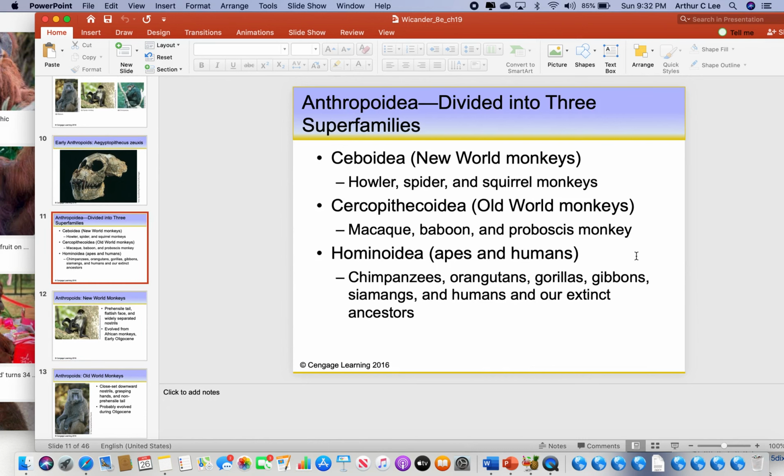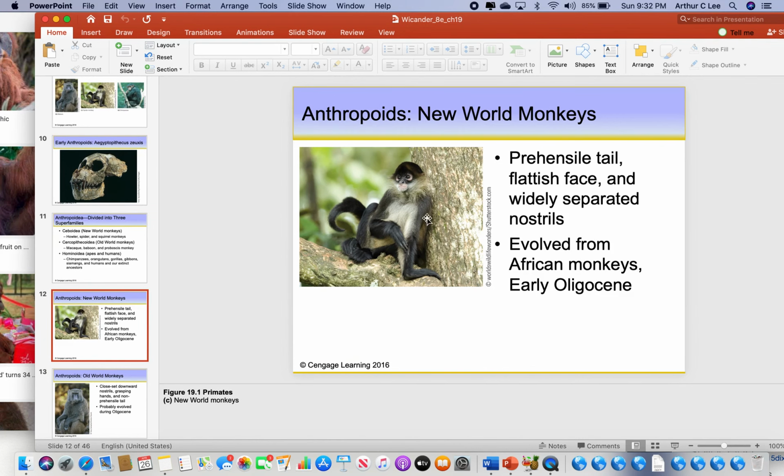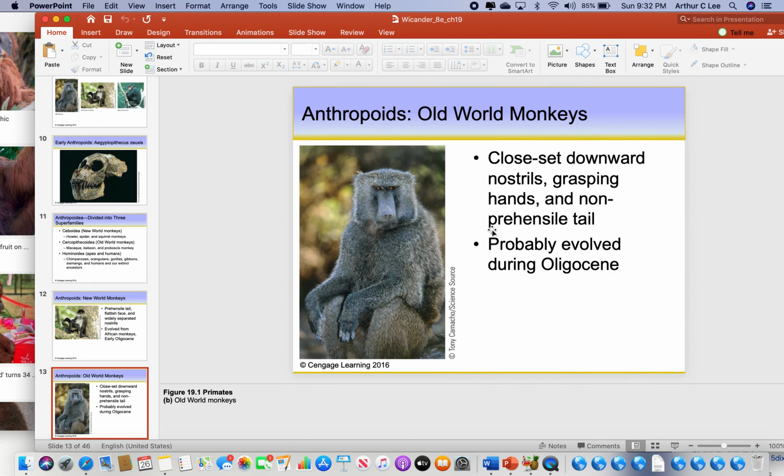Notice the difference here. A New World monkey has a prehensile tail used to stay up in the trees. It's arboreal. It has a flat face and widely separated nostrils. Now let's look at the Old World monkeys. The nostrils point downwards. A non-prehensile tail. It doesn't need to stay up in the trees. Tail smaller, weaker. It hangs around on the ground and it troops.